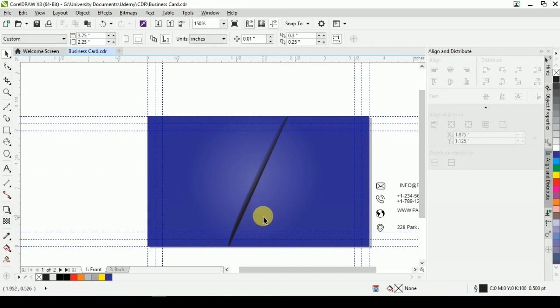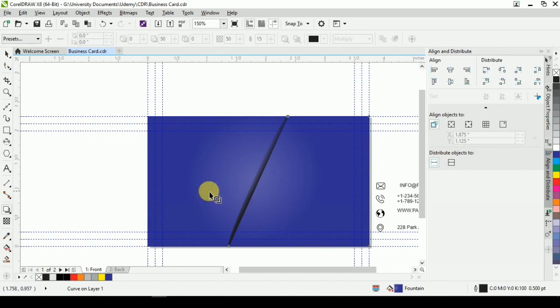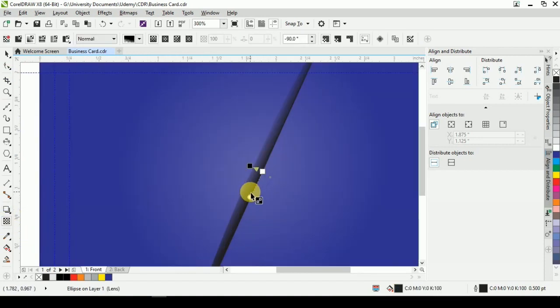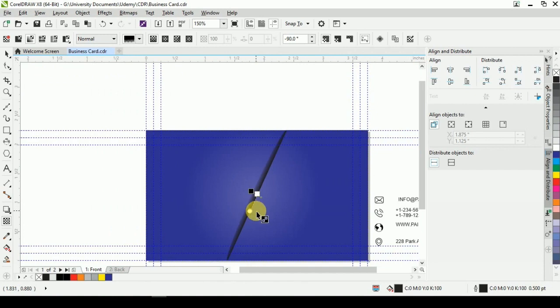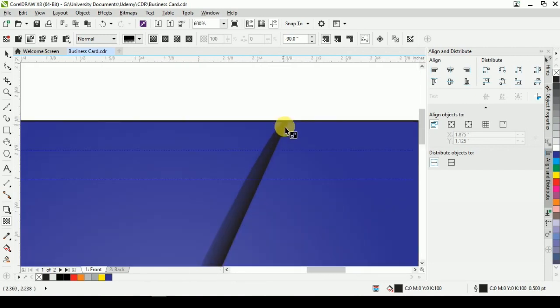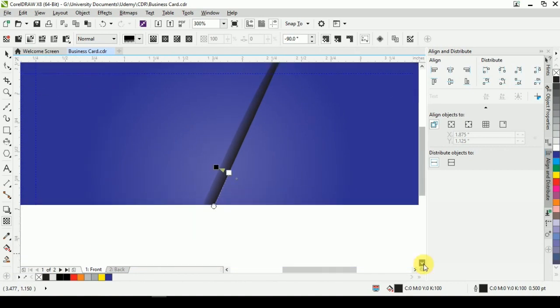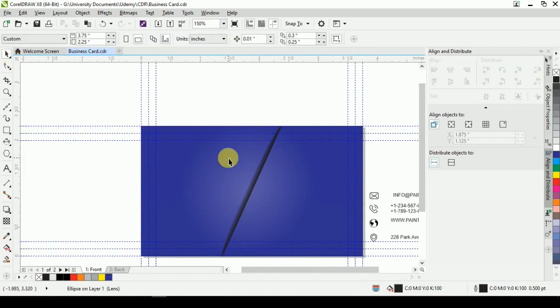And I can also use the shadow tool here, but the reason behind not using the shadow tool is that if I use the shadow tool, it will not give you this effect, this corner effect. That's why I have not used the shadow tool here, and I use this ellipse to make the shadow light effect.